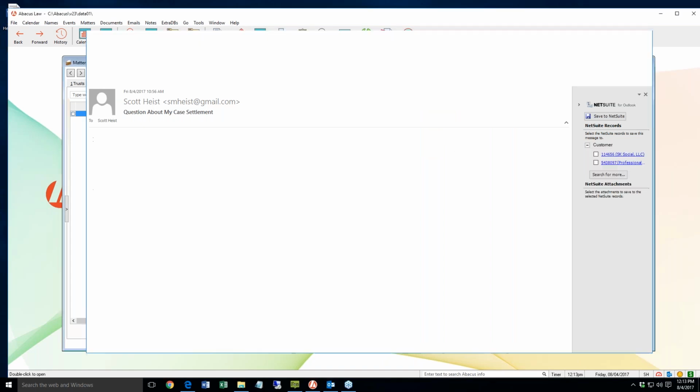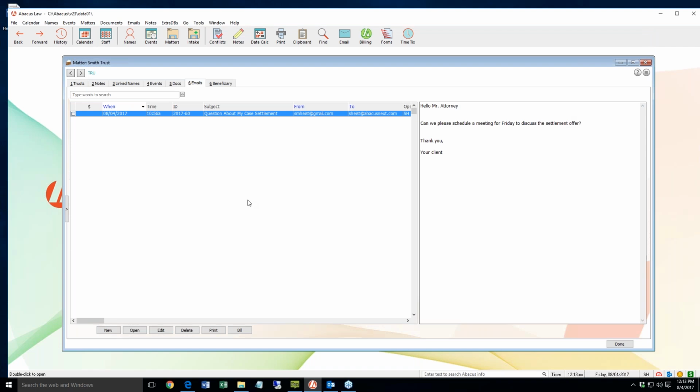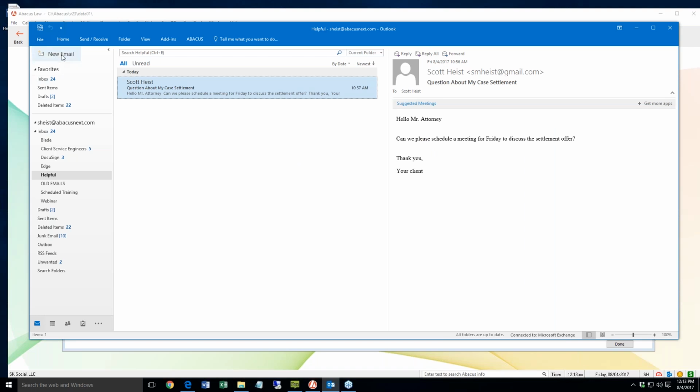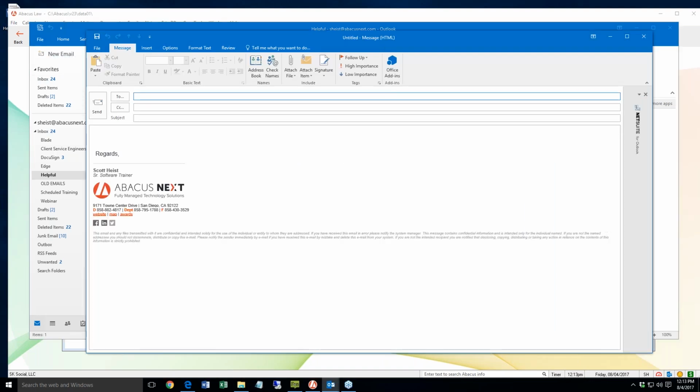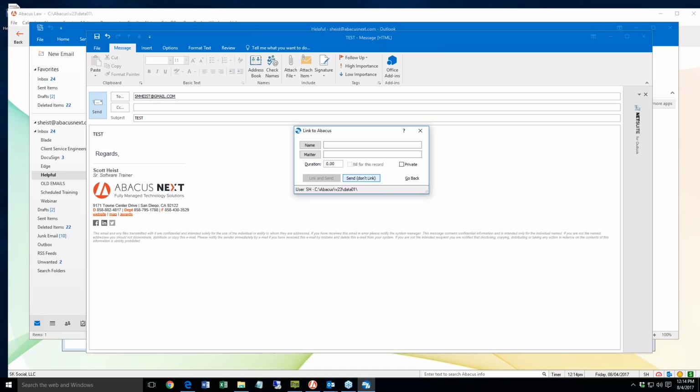Okay. Same thing goes for if you are sending an email. Okay. When you click that send button, you're going to get a pop-up just like you did with the incoming email. And at this point, you can choose your name and matter and choose link and send, and that will link it to your case. If this is just a personal email or something that doesn't pertain to a case, no big deal. You can just click the button that says send, don't link, and it will just send the email.